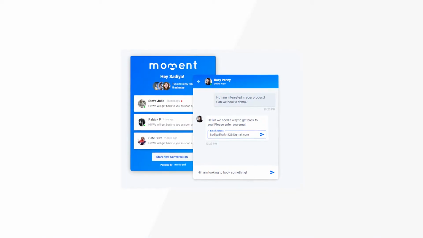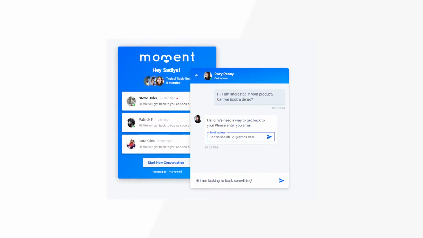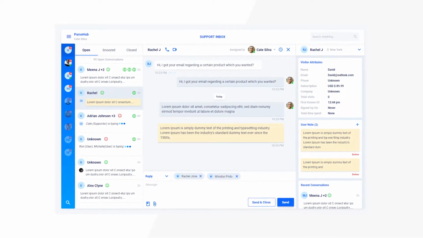The first step is to choose a live chat tool to use on your website. In this case, we'll use Moment, our fully featured live chat tool with CRM integrations. Best of all, you can use these features in Moment for free.